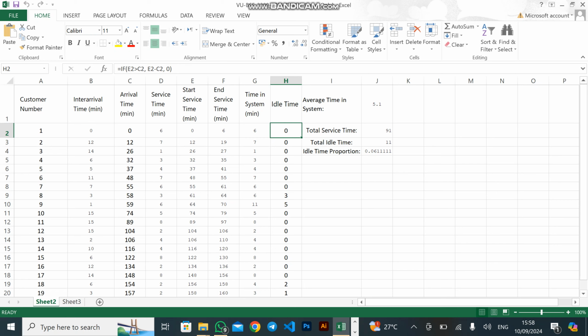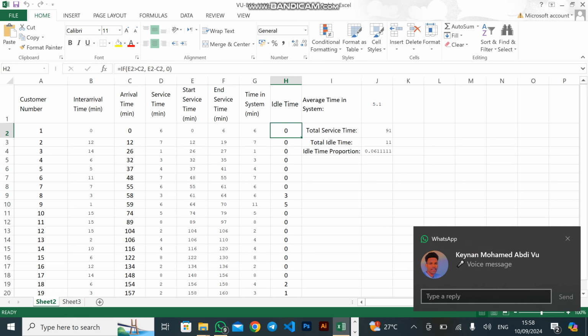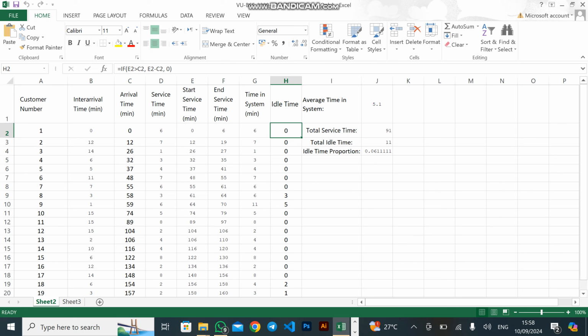The idle time between customers is calculated as idle time equals the max of 0 and the service start time of the current customer minus the previous service end time. What matters is that when you click here, notice there's an IF. What's important is that the starting time should be greater than the arrival time, so that we don't get any negative numbers. Then normally you do the operation, the starting time minus the arrival time. So here we are done.